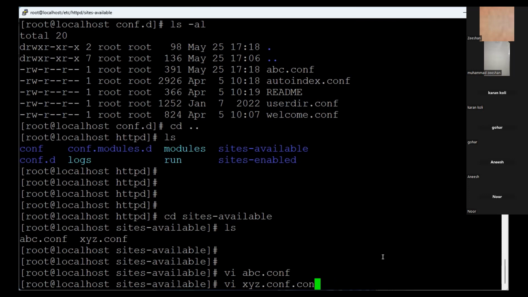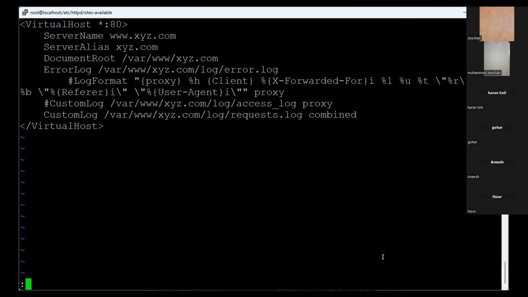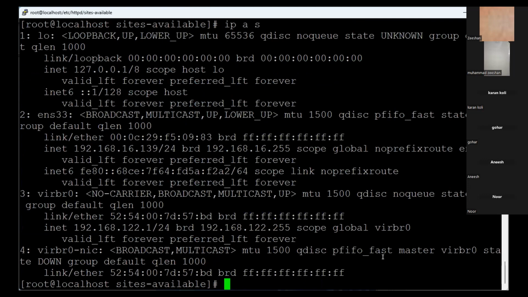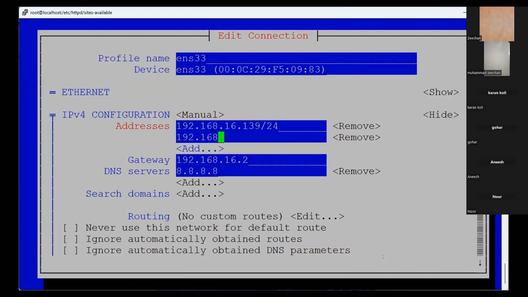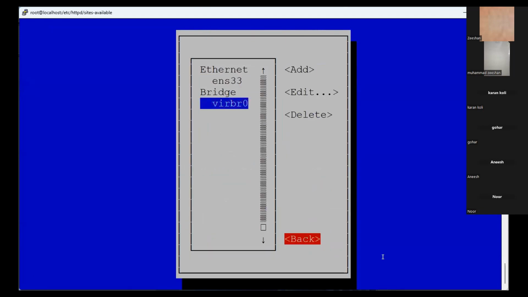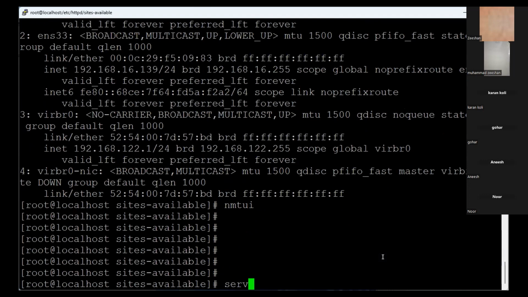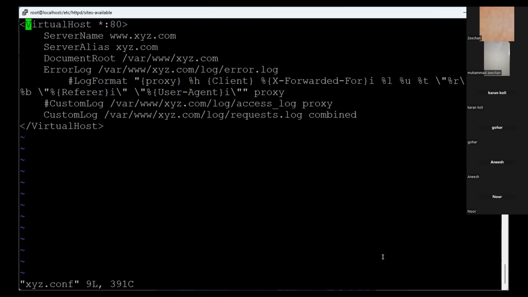Sorry, I can go with, let's say, any IP available. 192.168.16.140/24. So I have added another IP. Okay, let's not restart the service. Let's see what happens. I will do xyz.conf and I will say this will run on 192.168.16.140.